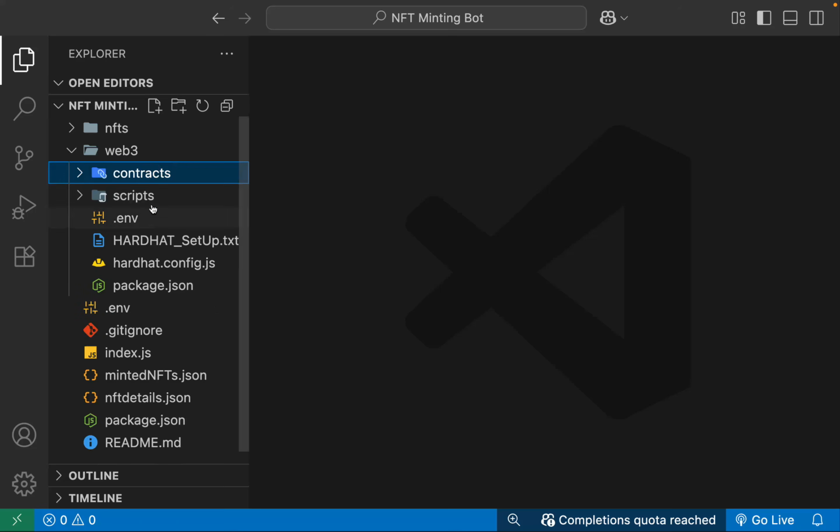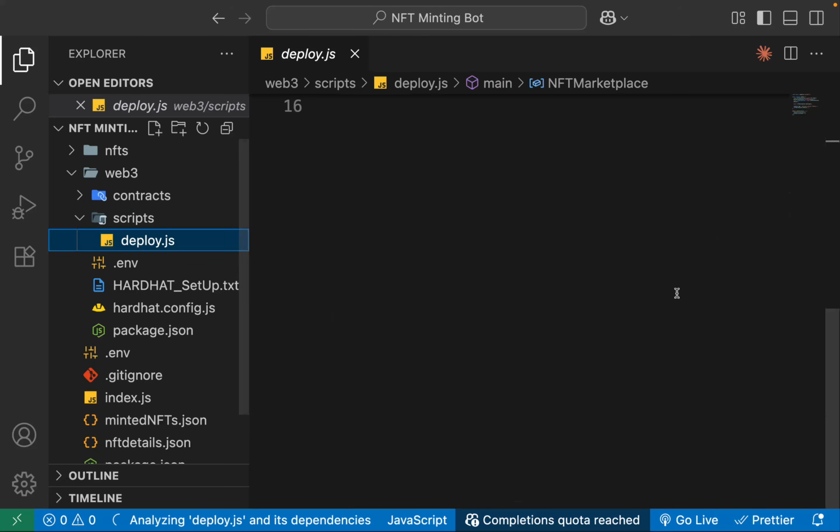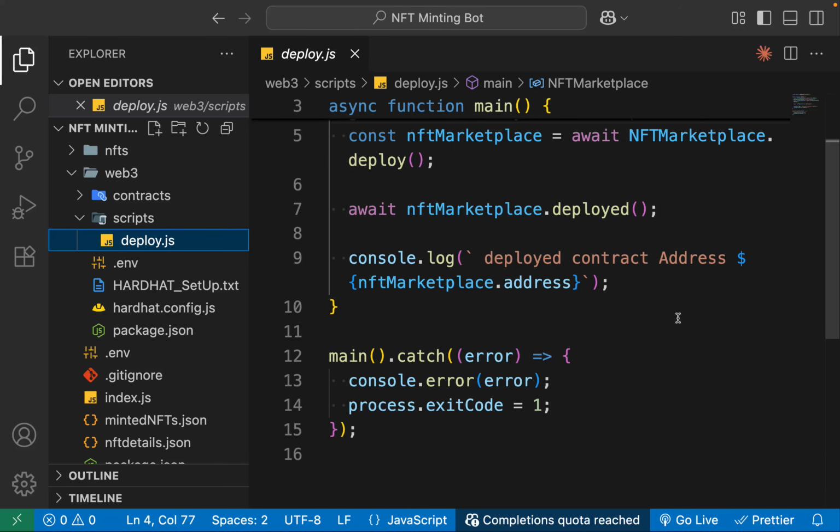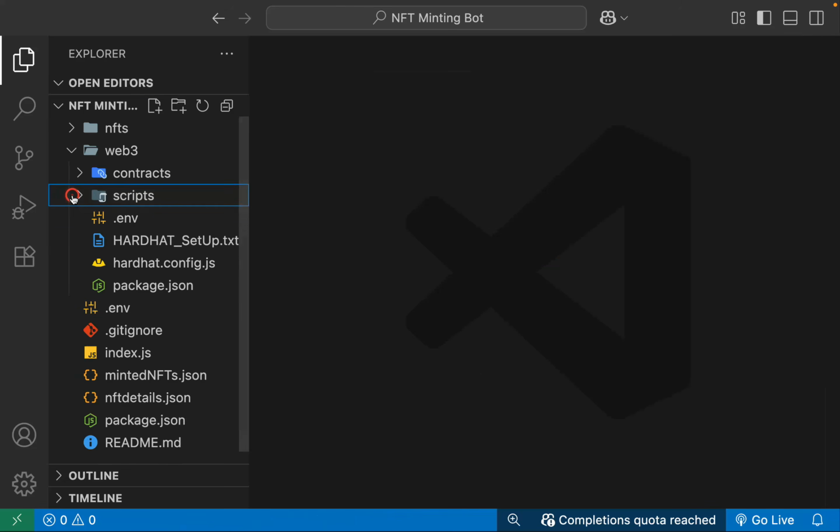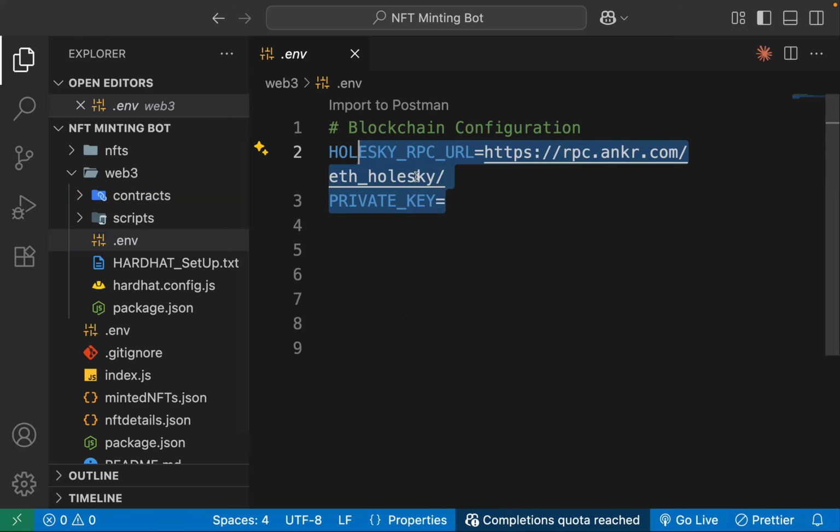Now I can close this one, come back here in the script, and you will find that this is the simple deploy script which I have written. It will automatically deploy the smart contract and give you the address. Close this one, come back to the environment variable, and here you have to put 2 things. You have to put your RPC URL for Hoodi. So you have to put the private key of your wallet which you want to use for deploying the contract, which we're going to do together.